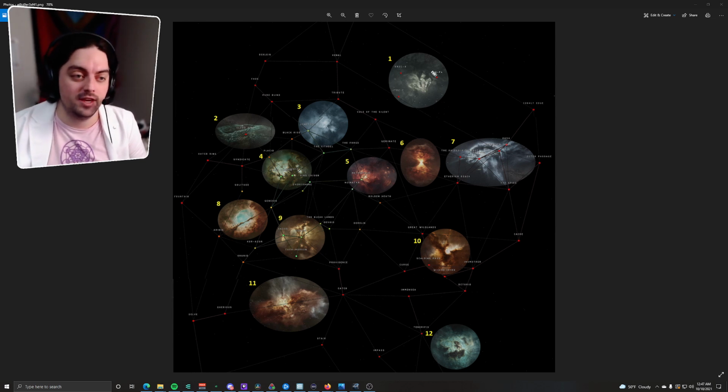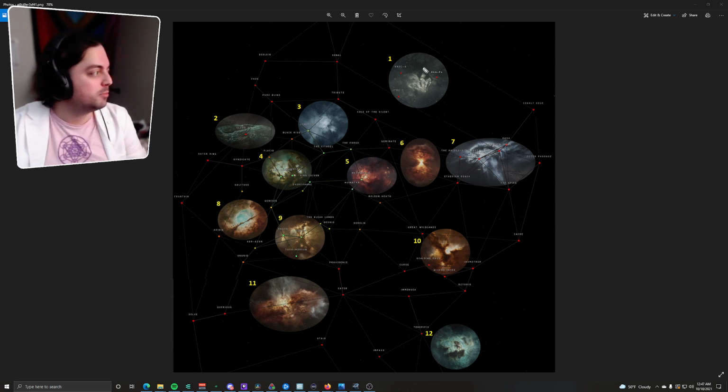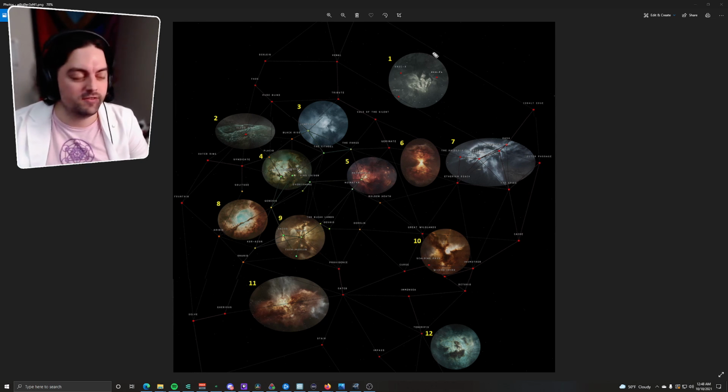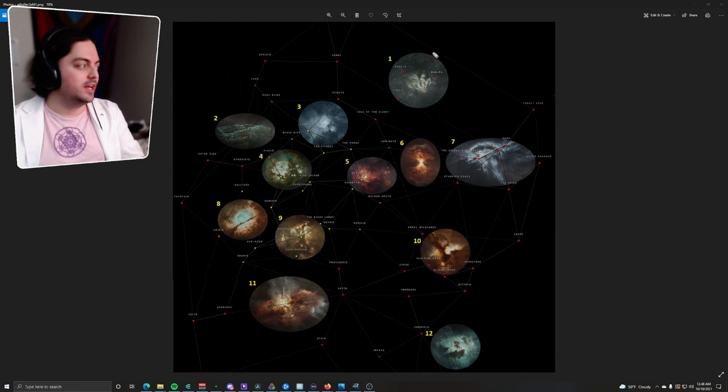First up, we have the Jove region. So this is up here. It's a pretty distinct looking nebula, and it's always going to let you know that you're in the very top or northern area of New Eden.